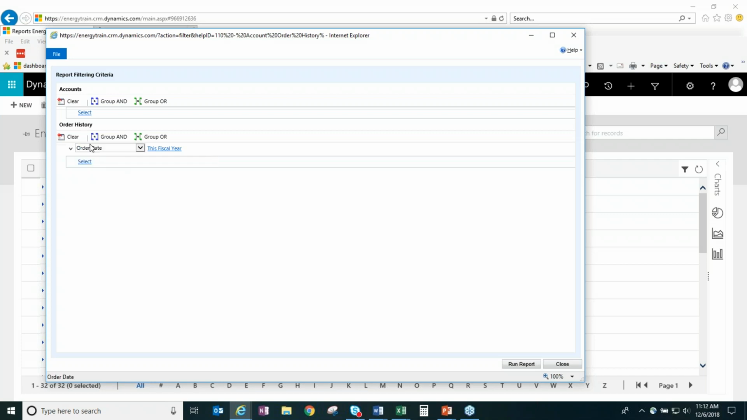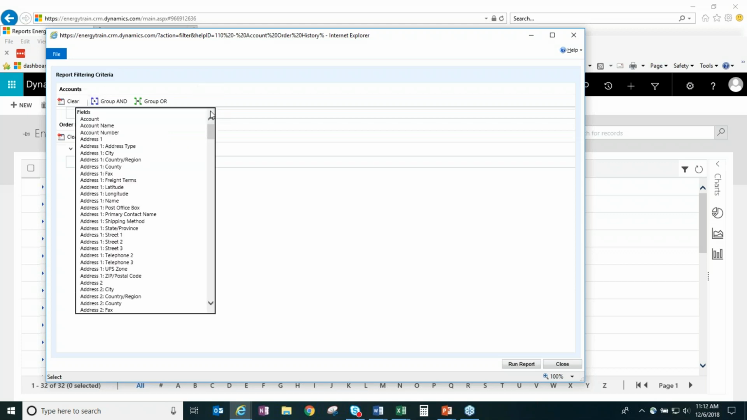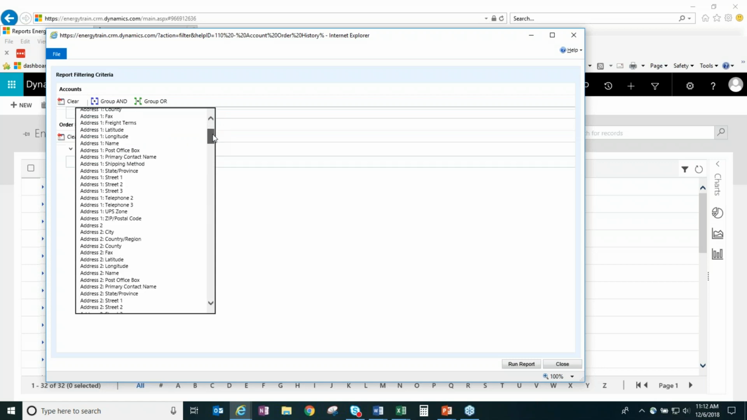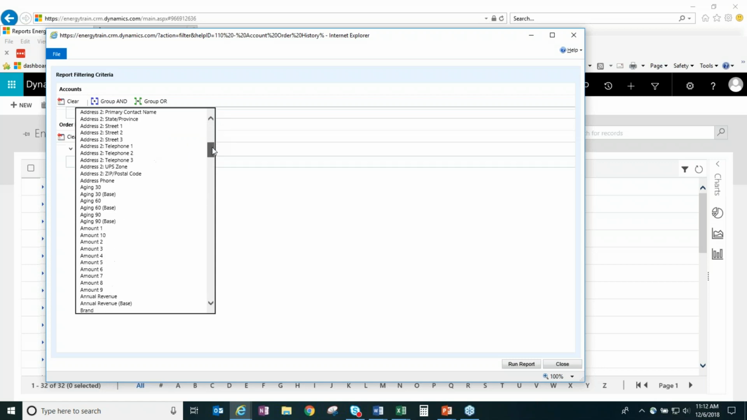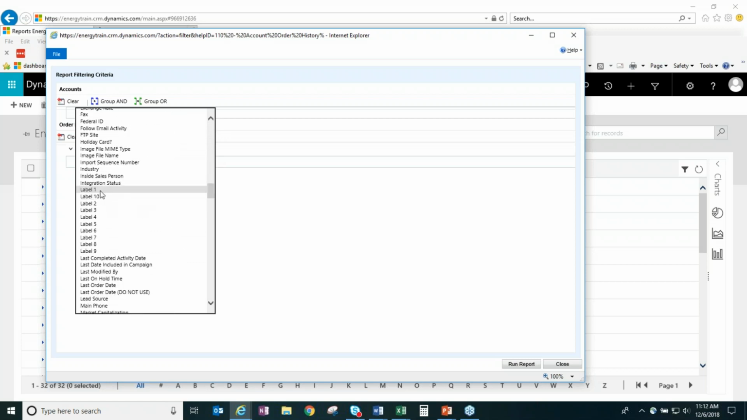So in the case of accounts, if I hover over this little word select, I get this option where I can hit this little drop-down list. These are all of the attributes or fields that are in the account file. You're not going to use hardly any of these, but you'll probably use things like owner, or in my example before, maybe industry.